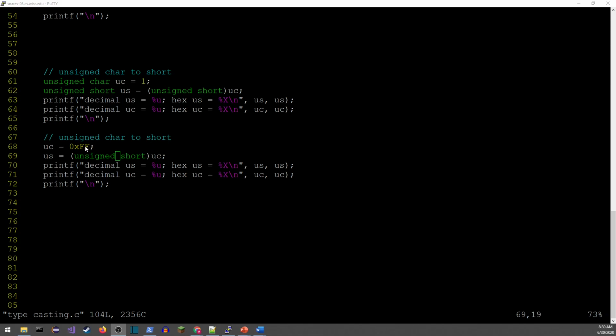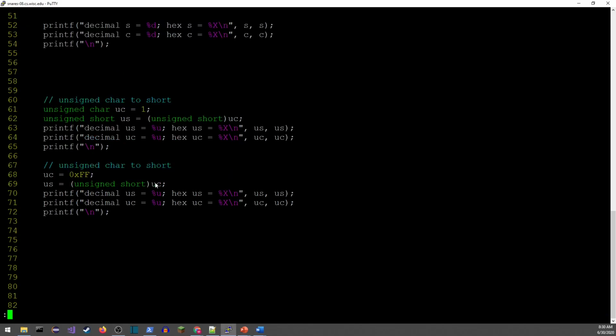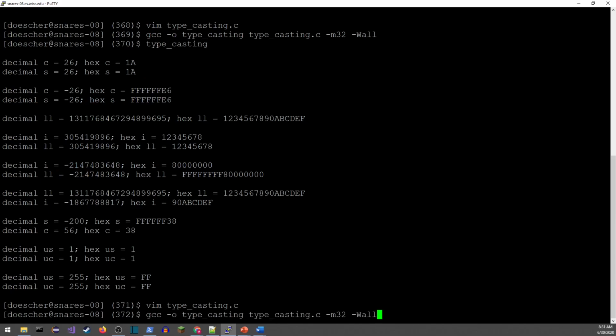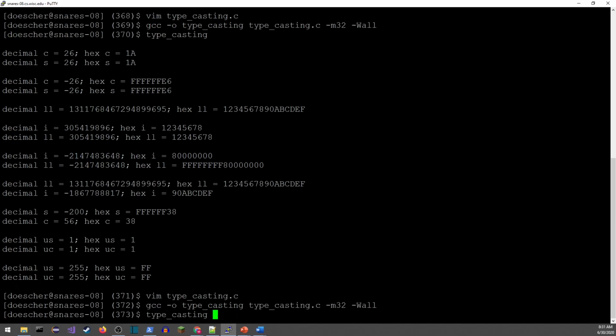And then the second example, I'm choosing a number that begins with a 1. So in this case, I'm using all 1s. So 8 ones in a row in binary. And then casting this to an unsigned short also, and then just printing those out. All right, so let's get out of here. We'll compile this, and then we'll run it.